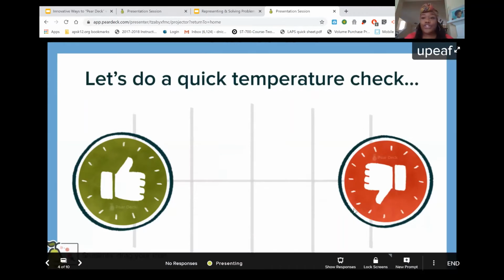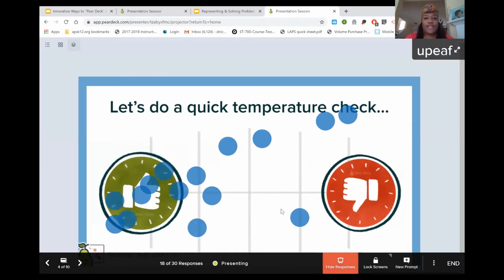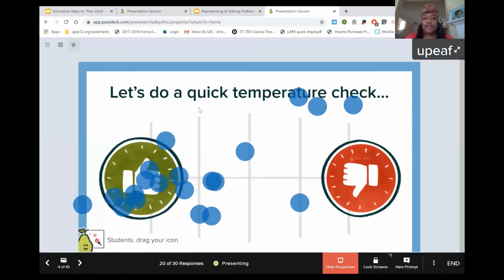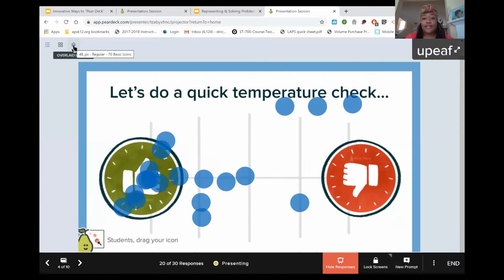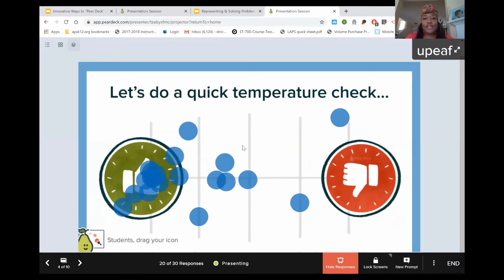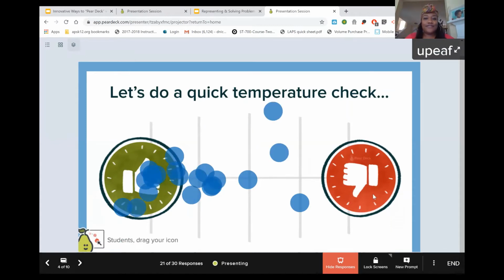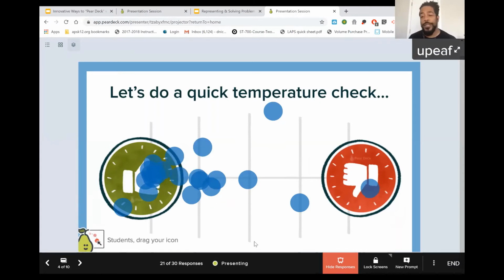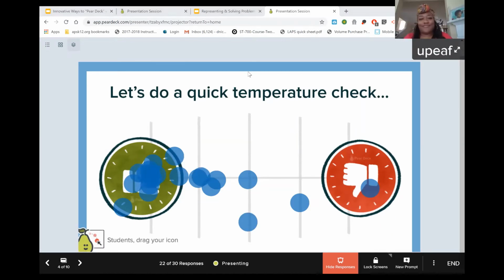And so now on your screen, you should be able to drag a blue dot to show me where you are, how you're feeling. And then I can see, this is called the overlaid view. It just allows me to see everyone's responses on one screen. Right. So you really wouldn't necessarily do that in the classroom, showing everybody how they're feeling in a sense. Yeah.